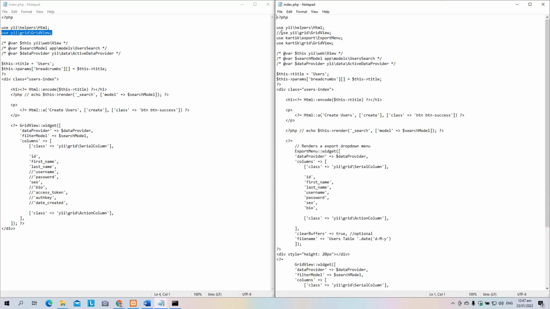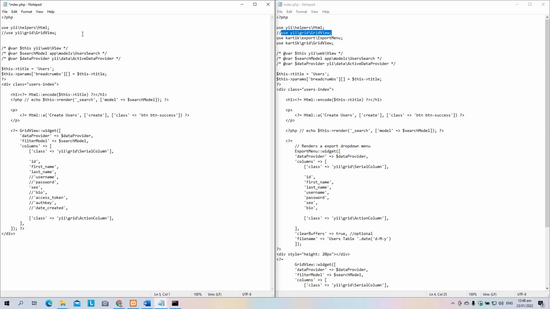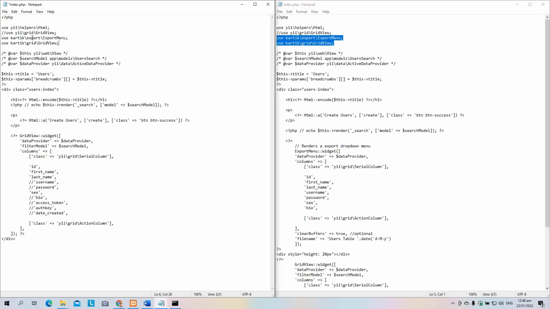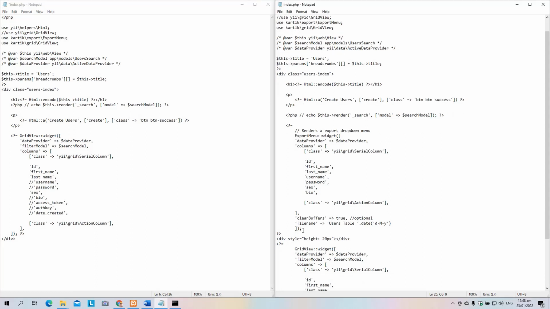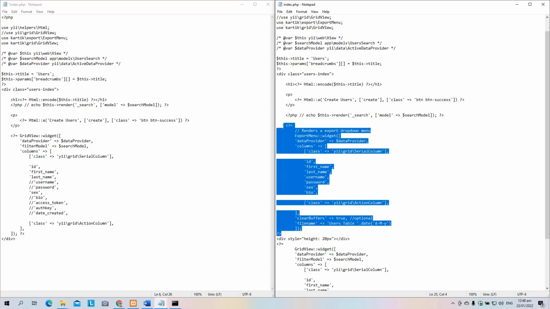So what we did here is we commented out the use yii grid. Usually, a commented line of code will not be read by the program, or it's going to be skipped. We're going to copy these two lines, which are use kartik export menu and use kartik grid view. After that, we're going to copy this line of code here, this one.